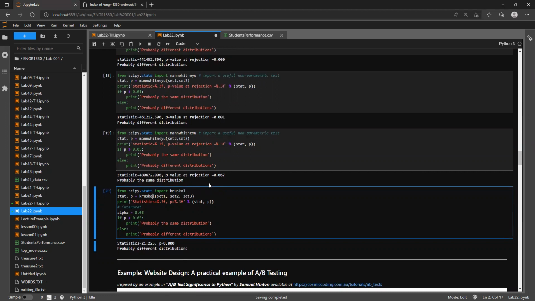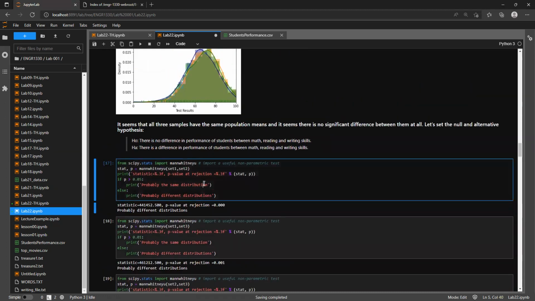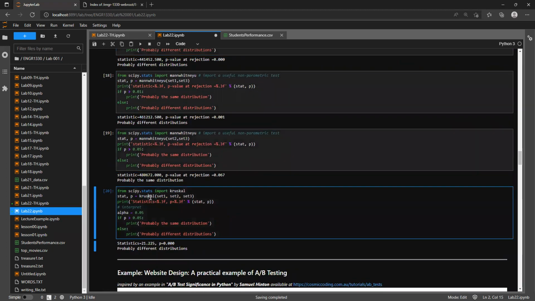Can you repeat the last bit? Yeah, I was just saying that in this example, we did 2 different tests. The Mann-Whitney test, it's not important that you know what it is, but it's comparing 2 things to see if they're from the same distribution. And we also ran the Kruskal test, which will run, in this case, 3 things to see if they're all 3 from the same.